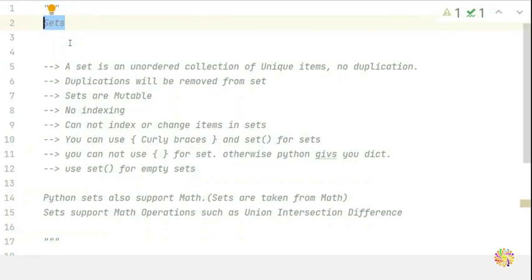Okay, so far we have seen strings, lists, tuples, and dictionaries. It's time for us to explore what sets are in Python. We're going to begin with sets. A set is an unordered collection of unique items. Keep in mind, when I mention unique items, it is unique items. You cannot have duplicates. Duplication will be removed from a set.